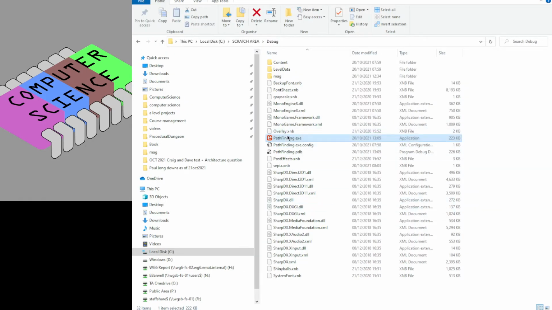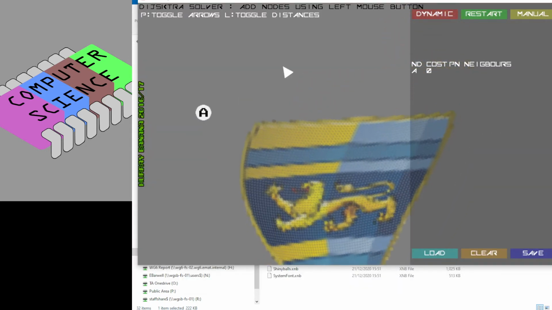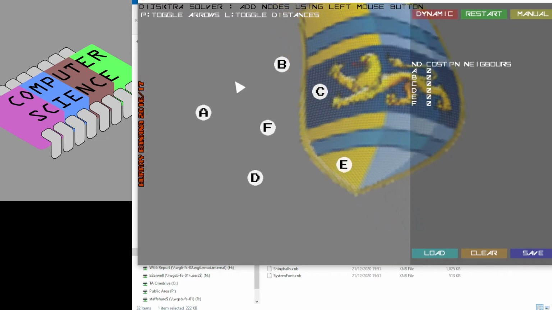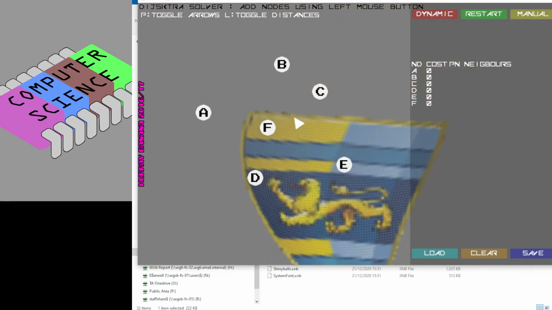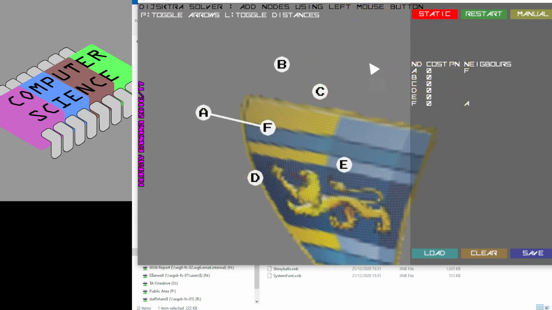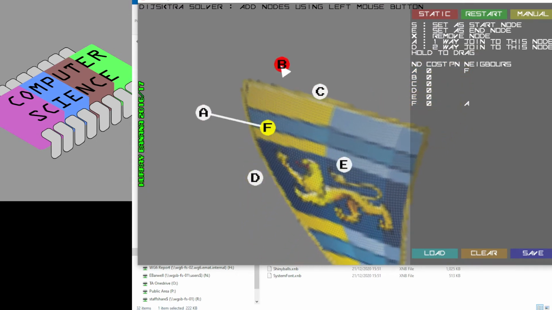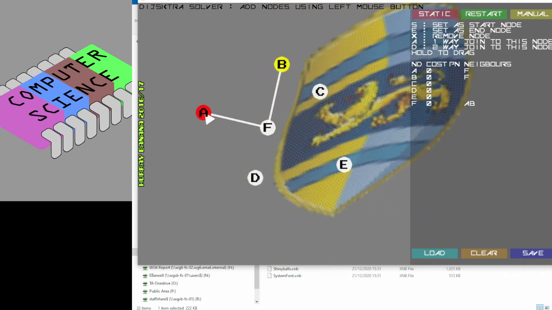Right, let me run that again. Right, so I'm on the Dijkstra solver. Just make your graph. If you add a node you don't want, just press X and get rid of it. So let me just quickly show you that again. I'll put it into static mode, sorry. Click dynamic in the top.